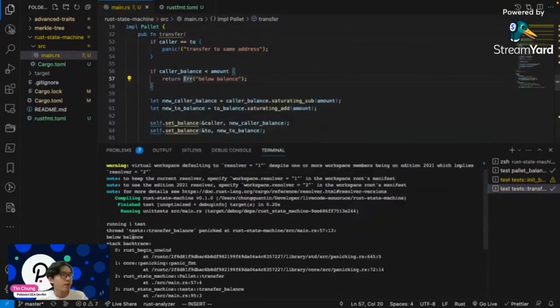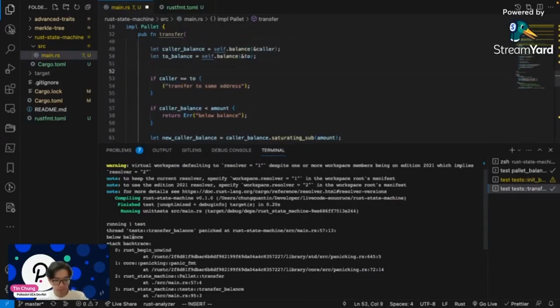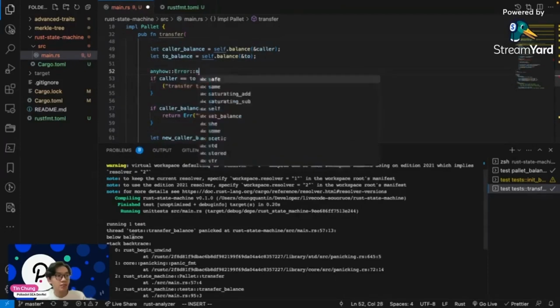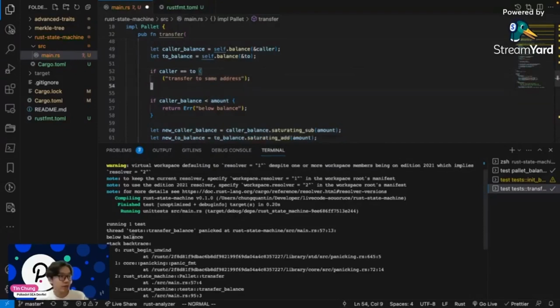Wow, I didn't know that we can do this. I thought you have to use anyhow to handle that, because anyhow has some method like anyhow error and a message. And I usually just use this instead of the traditional way of handling errors.